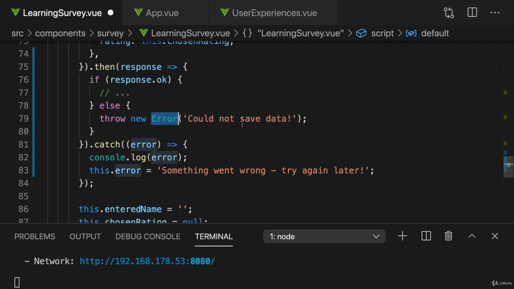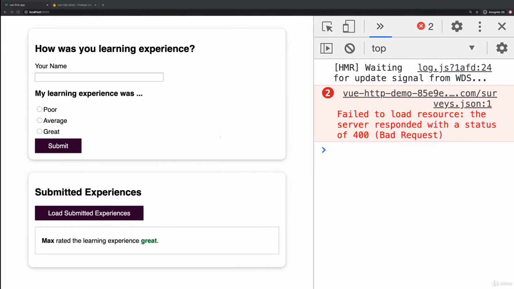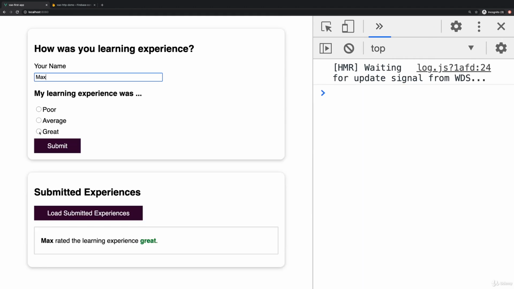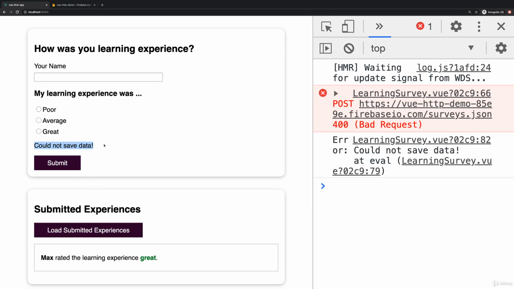And this error constructor here is built into JavaScript. This throws a new error, and this will then automatically reach this catch block. And here I can then actually set this error equal to error.message to use my message here. The message property will be present on this error object because this error constructor creates such an object where what you pass here will be stored on a message property. And if we do that and save this, if I now reload and try doing this again, now we see could not save data here.